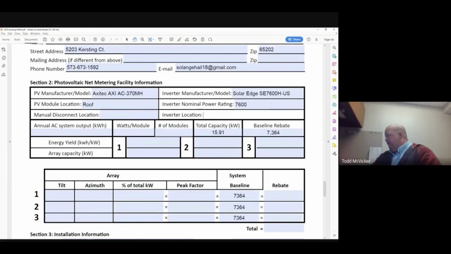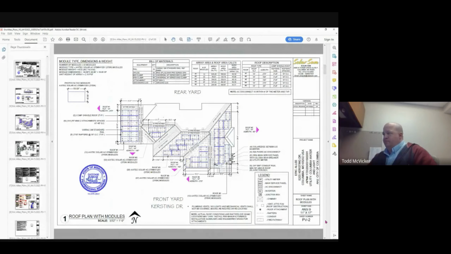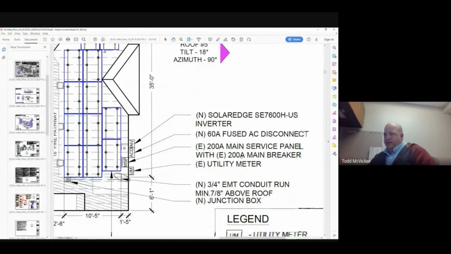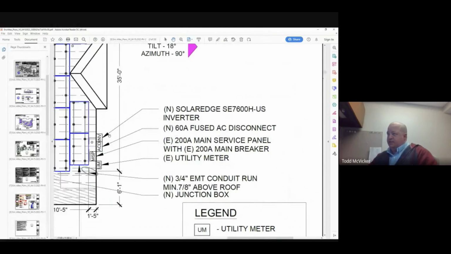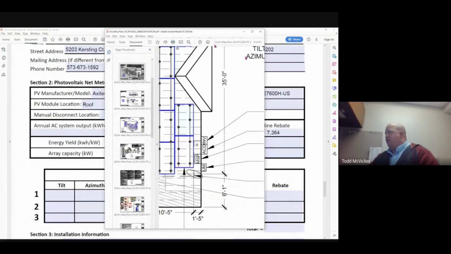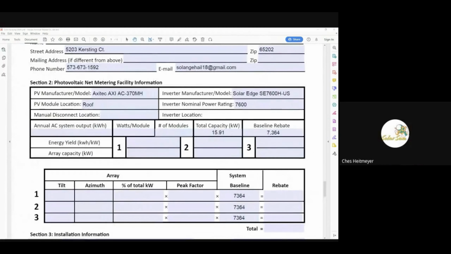Looking on your plan, trying to find out where the inverter is going to be located. It's right next to the meter, huh? Or is it inside the house? I just know it's on the outside, isn't it? Right there, next to the meter. Okay, perfect. We always do within 4 feet because that's what Ameren standards are.